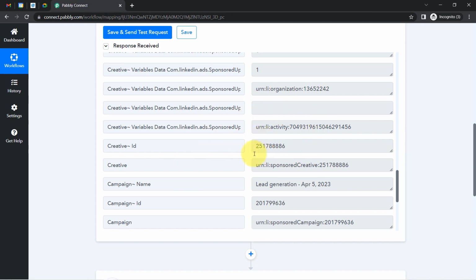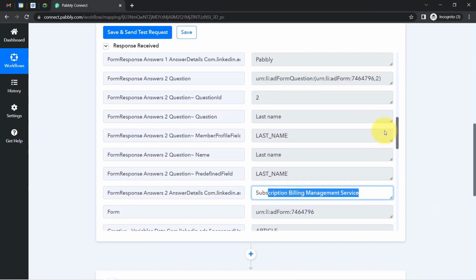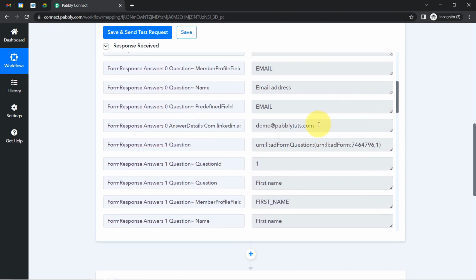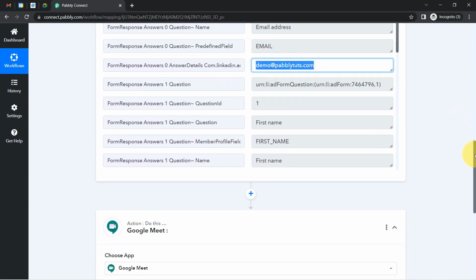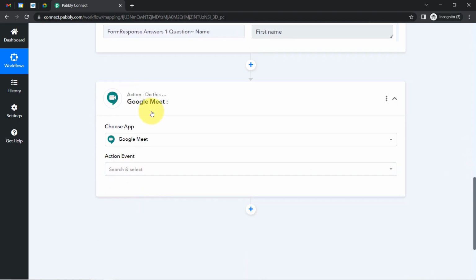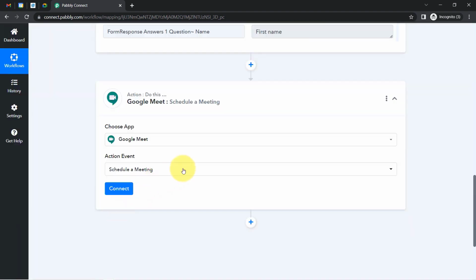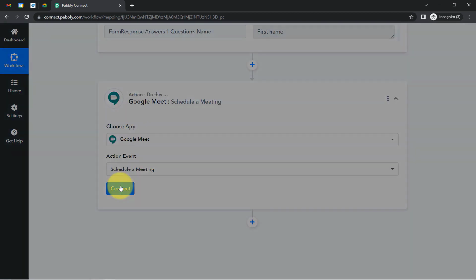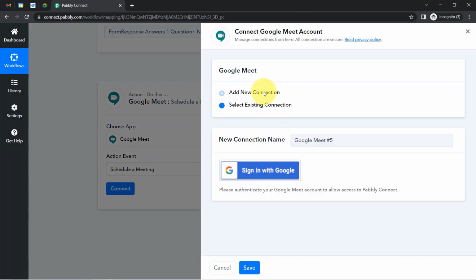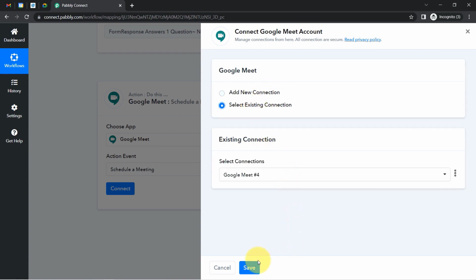Now I am going to schedule a meeting with this particular person. What is the email address of this particular person? That is demo@pabblytudes.com, and that is why I will be connecting Google Meet with Pabbly Connect, just like I built a connection for the LinkedIn lead generation form with Pabbly Connect. Simply click on connect, click on add a new connection, and then you will have to sign in with Google. Basically you'll have to provide access to your Google Meet account.